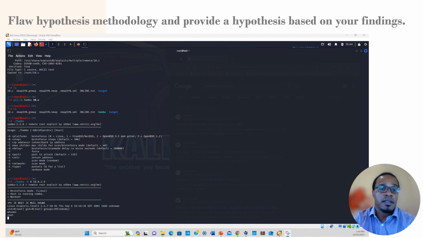The flaw hypothesis methodology is analyzing the system and performing penetration techniques to gather information on the target system. That produces a list of hypothetical flaws, and based on my findings in the attached screenshot, it shows a Samba vulnerability. And this is a very easy process to exploit on the Kioptrix 1 virtual machine.